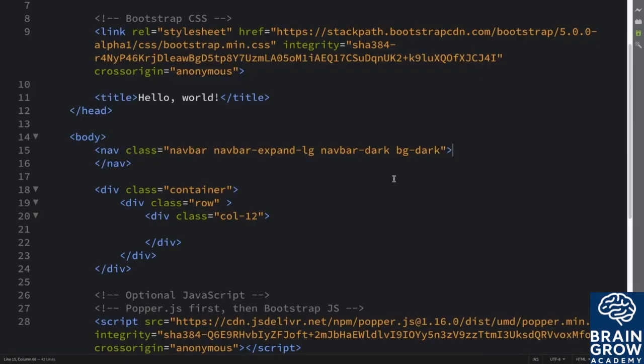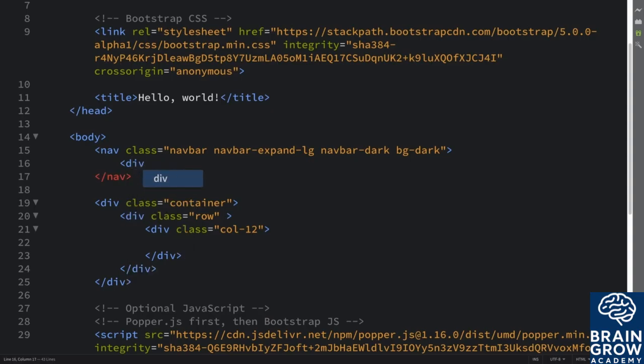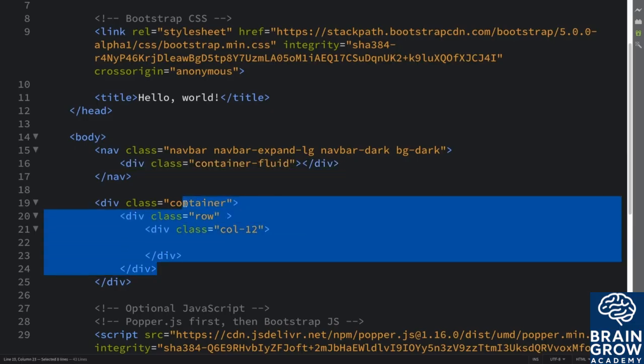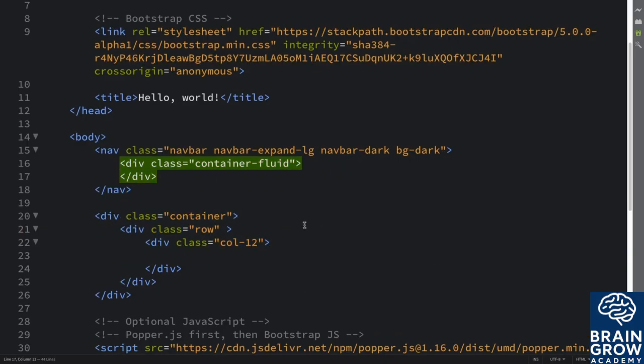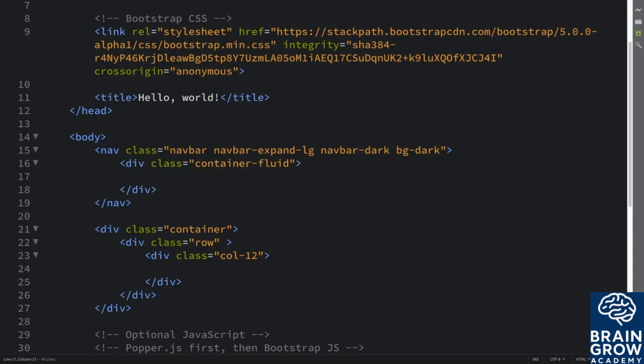Okay, so what we want to do now is put a div, and we're going to put a class of container-fluid. This is one of the rare instances where it's alright to have more than one container, because you may not want your content to be in a fluid container. You may want it more like this. And now in here, we're going to have all of the content.